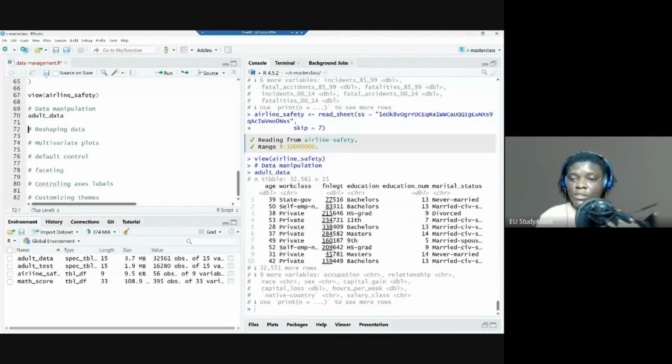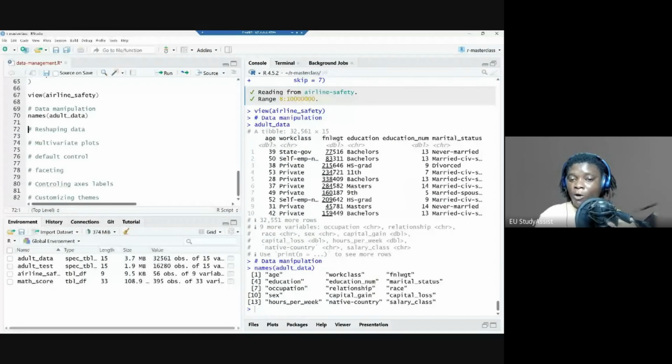I mean, we can't even see some of the names. We have the information that this is having 15 columns here, but we can only see how many? 6, I guess. That means there are more. So to see all the names of the columns, one thing we can use is the names function, and we just enclose our data in it, and we have all the names of the columns. So now we can decide which to choose.